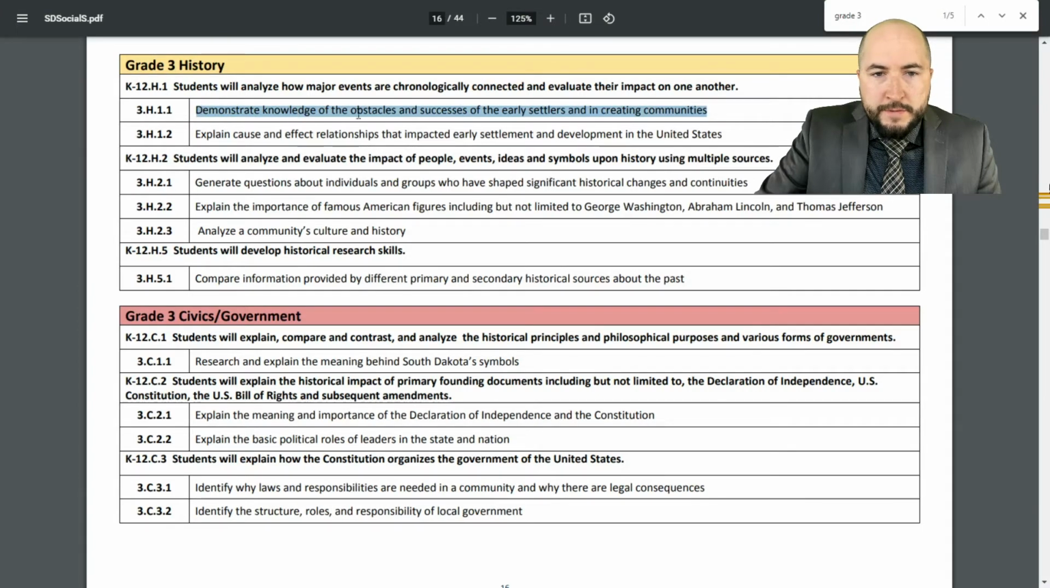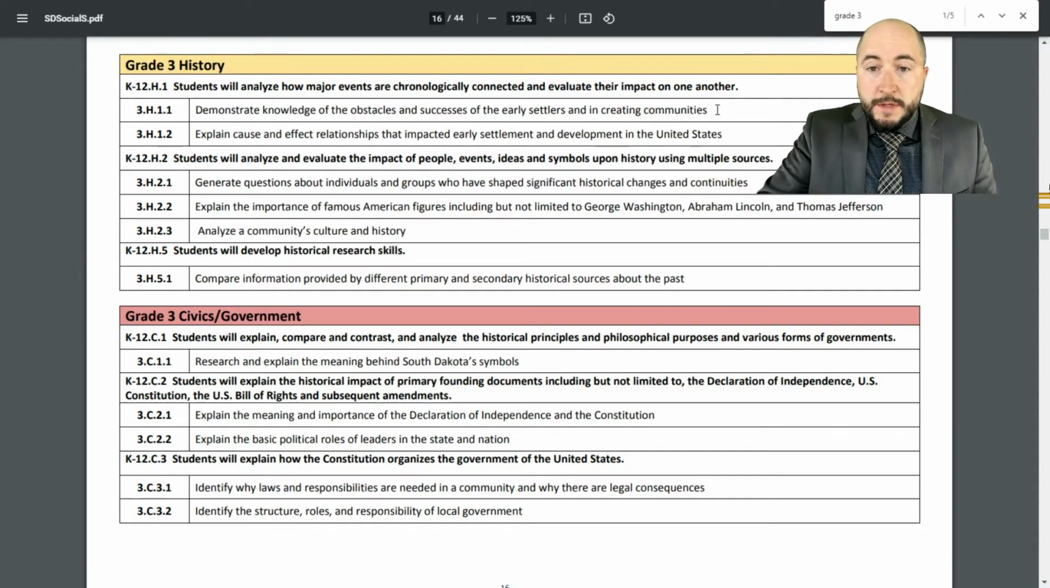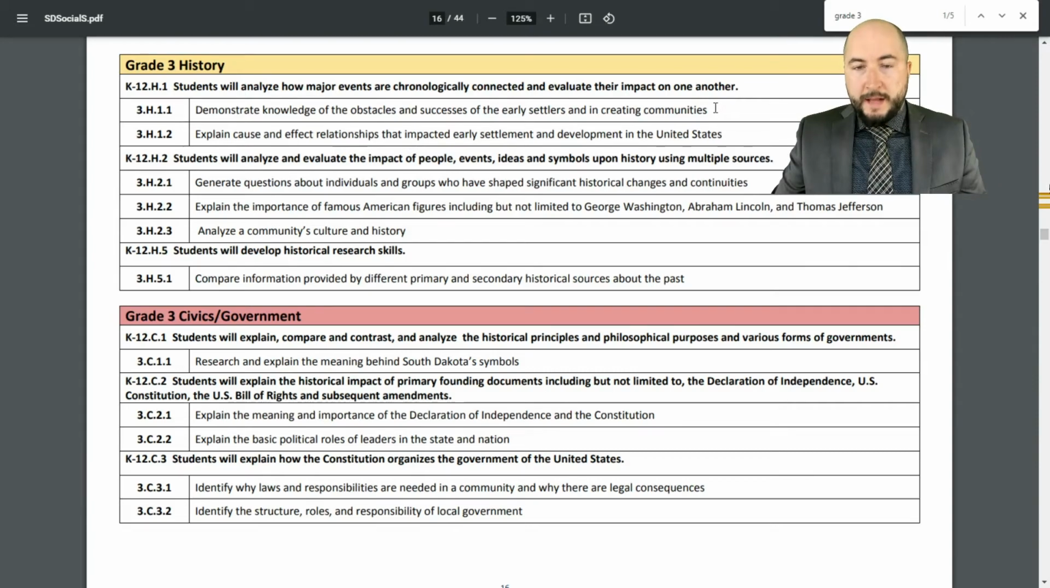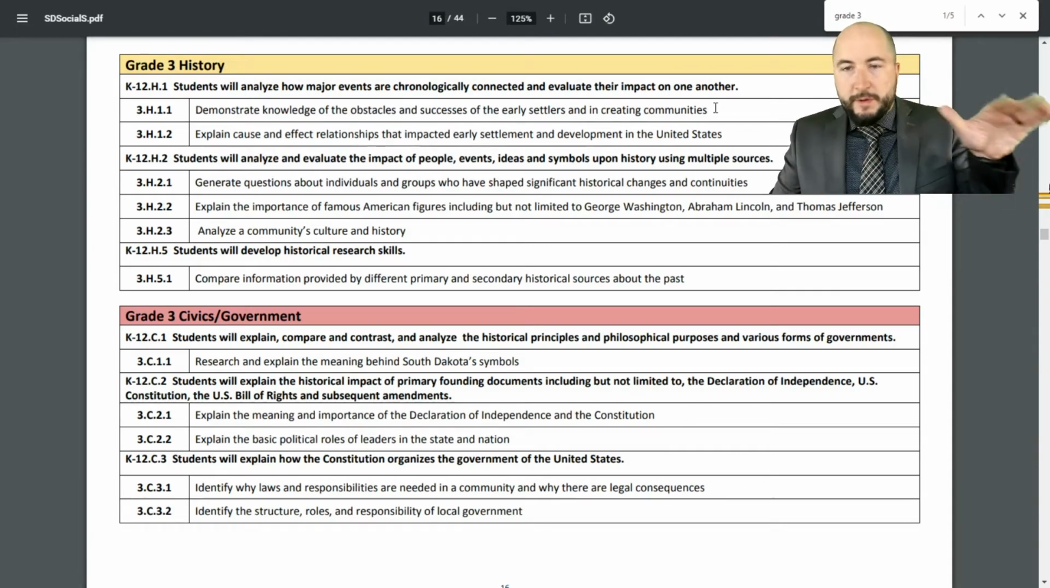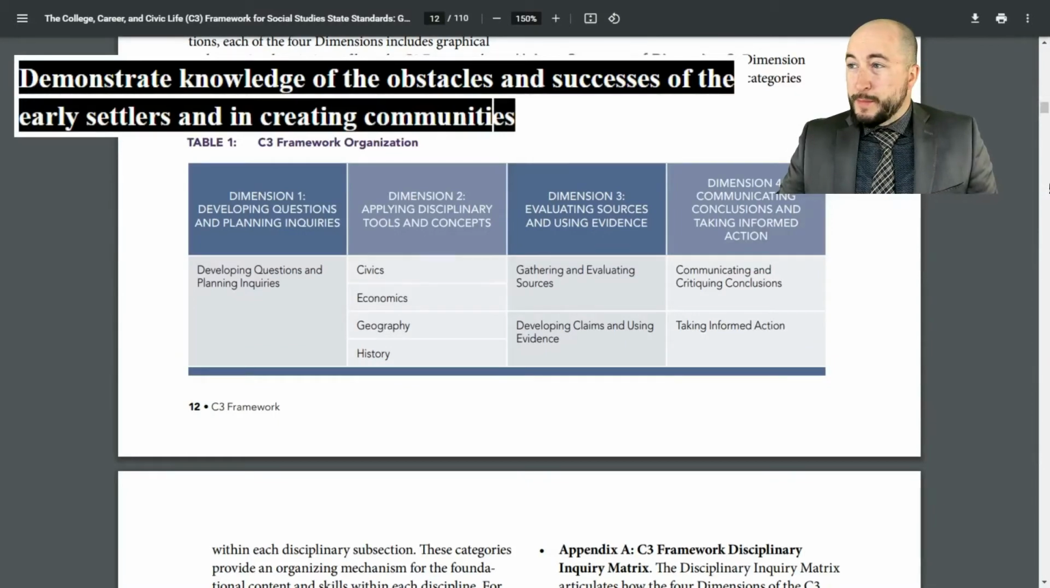Demonstrate knowledge of the obstacles and successes of the early settlers in creating communities. So if you're a visual learner and you want to write that down so you can see it at the same time, you can feel free to do so. But we're going to take this standard, go back, and see exactly how we might quickly summarize it and put it through that inquiry arc. All right, so we're back here now, and we have our standard floating up here. I was able to make it where we can see our standard at the same time, and we're back here at our inquiry arc. And so we're going to talk really briefly.